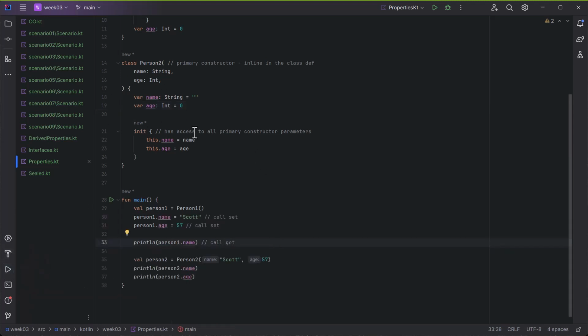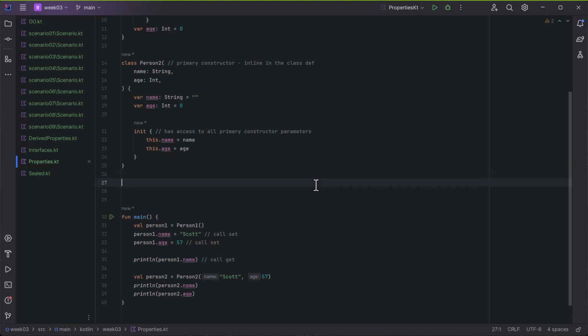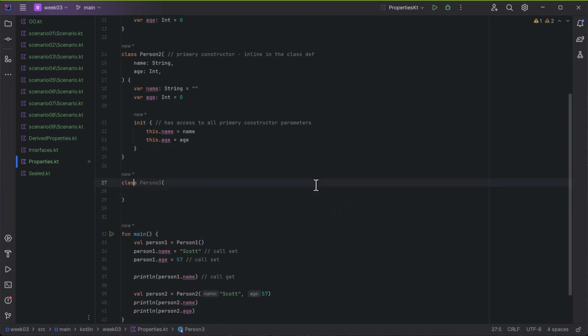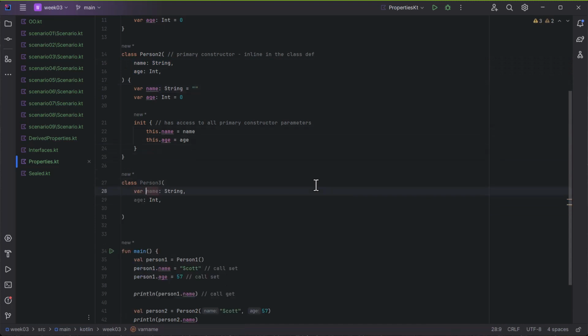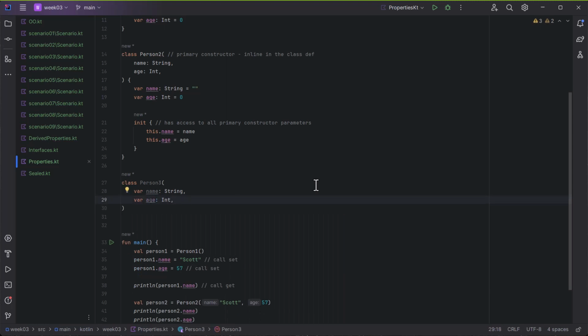So this is one way we can do construction. Kotlin really likes to be terse about things. That's one of its big benefits. And this is pretty verbose. There's a lot of stuff going on here. So instead, a better way to do this, a kind of shorthand, is to take pretty much the same thing we had up here, but instead put var or val right on it like that.